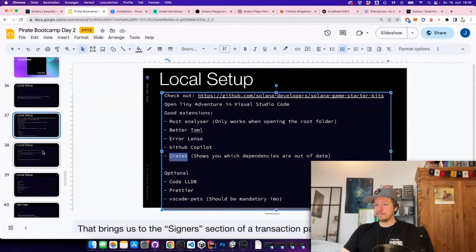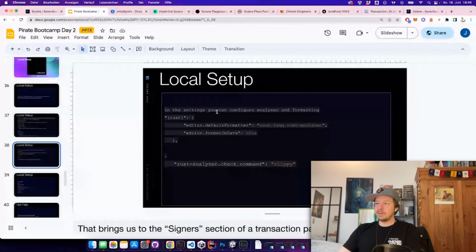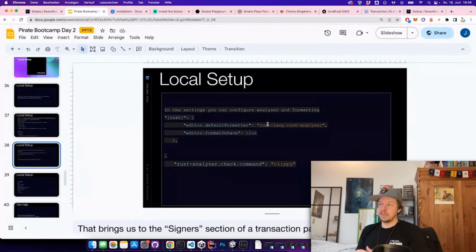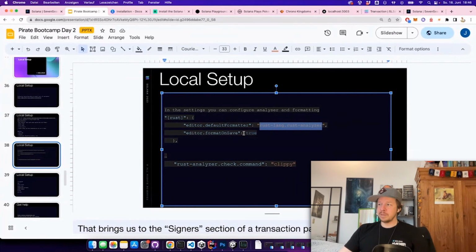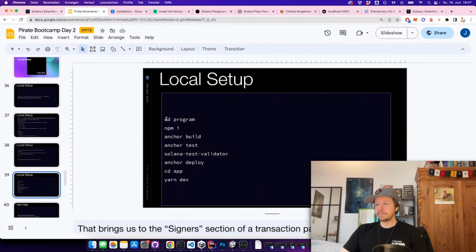Very important. Then, for the local setup, in your settings you can configure the analyzer and the formatting. So you can set the default formatter to rust-lang.rust-analyzer. You can say format on save, which is nice. And you can also set your check command for Rust analyzer to Clippy instead of the default one.